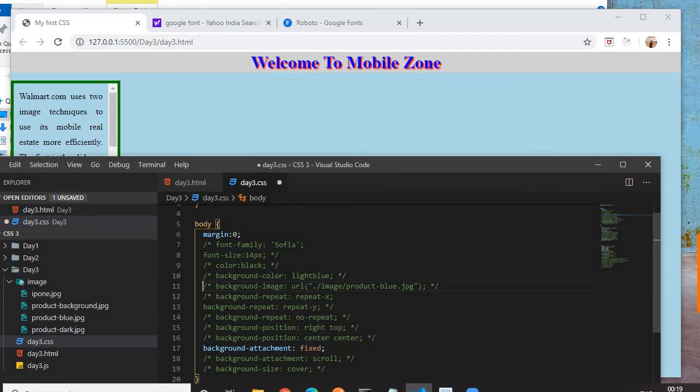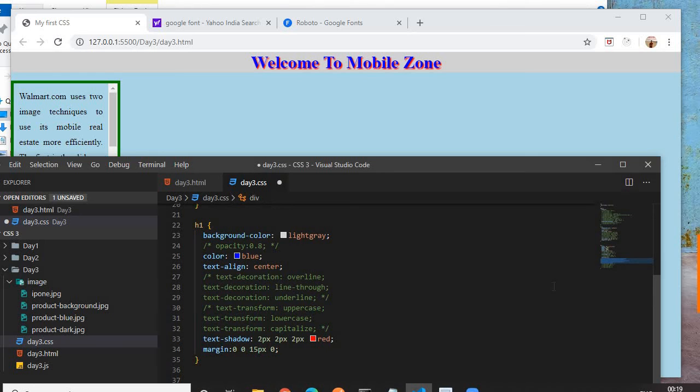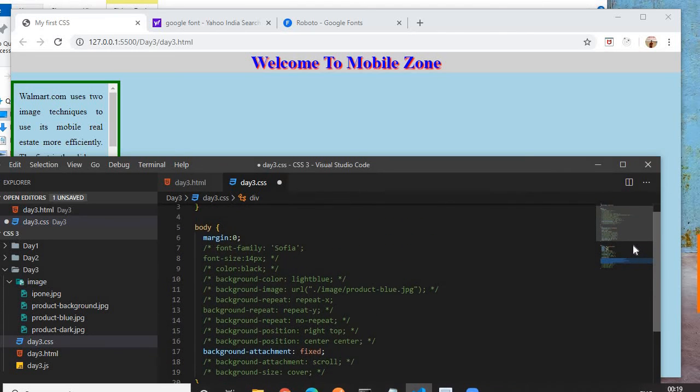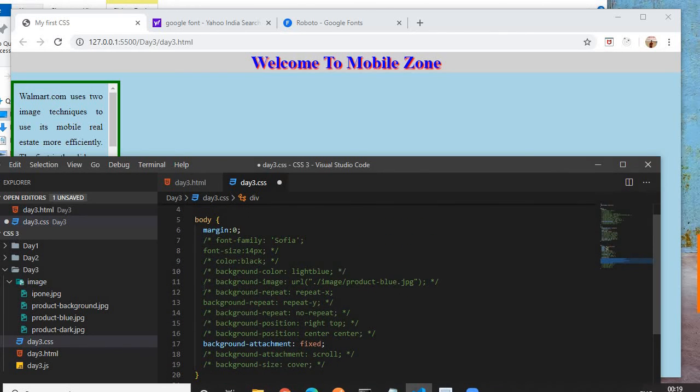Now I want to add some background image. Now we will learn about the background image properties. I have done something wrong. Let me go to the top where it is.